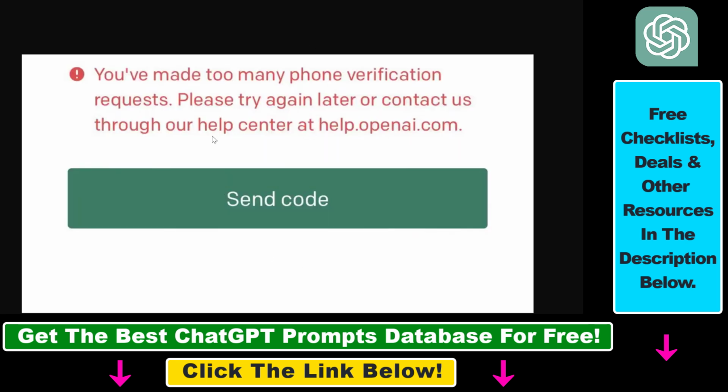Right, so as I mentioned, if you get this error, you've made too many phone verification requests, you can also try to contact the ChatGPT support team, but the VPN or clearing the cookies can also help fix this issue. If none of them help, as I said, try to get another phone number. As I mentioned earlier, you don't need to use that phone number ever again, so you can add any phone number you have access to verify your identity and fix this issue that you've made too many phone verification requests.